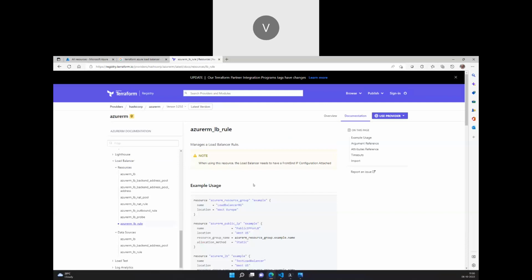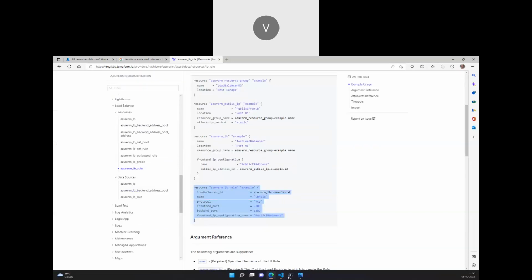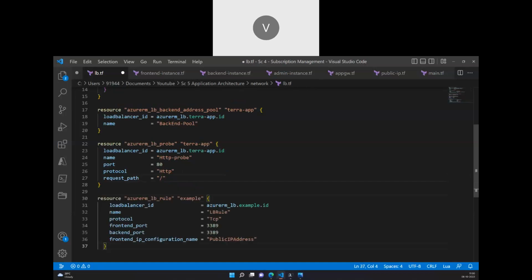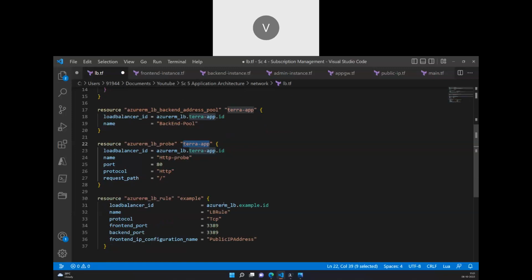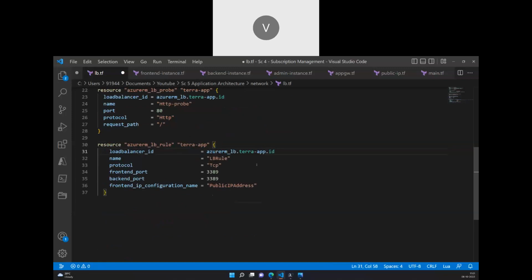Now we have to create a load balancing rule. I'm going to copy this and paste it here. So front end IP is done, backend address pool is created, and then probe is being created. Then I'm going to choose Terra-app, LB as Terra-app. And the LB rule, I'm going to keep it as HTTP backend rule, or I can make it like BN rule. And I'm going to say front end port 80 and backend port 80.